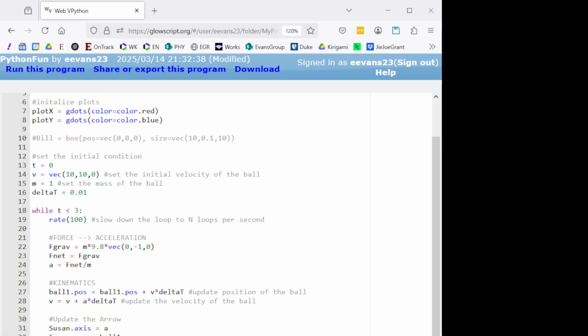So to plot x, I'm going to call the plot feature of that object, and I want to put a dot at a position equal to, let's see, the horizontal axis would be time, t, and that's part of my loop. And then the point I want to plot would be at the ball's x position. So ball1.pos.x. We'll pick that out. That will place a dot on plot x at a position of t, x.